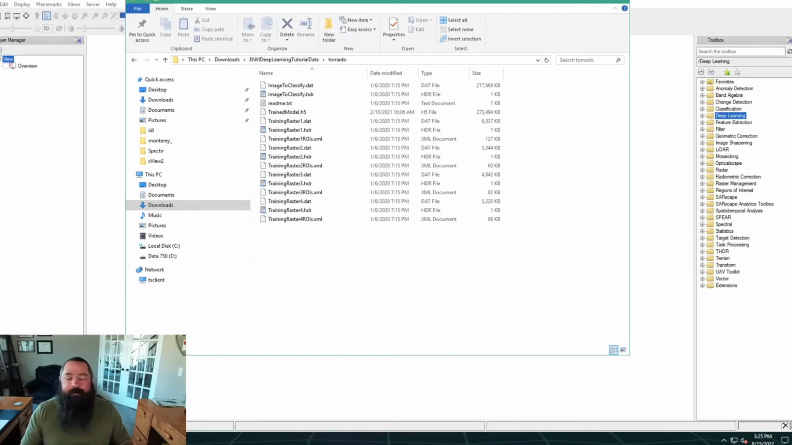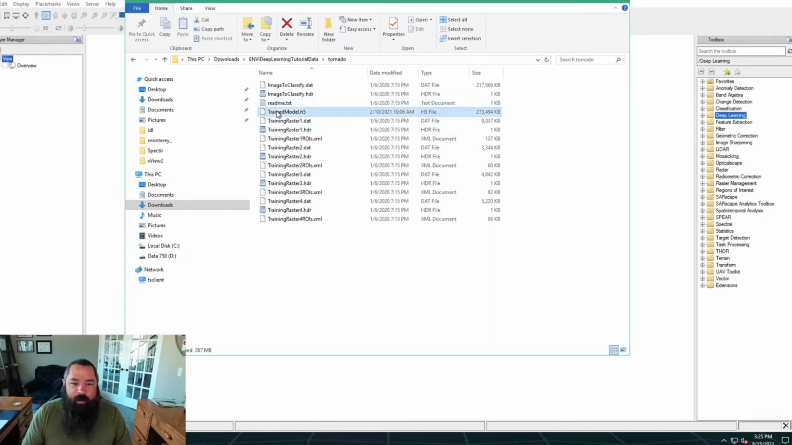Okay, so we have 5 images, 4 for training, 1 for classification. And then we have 4 ROIs, which are going to be the labels for the imagery. We also have a trained model. Right here it says trained model.h5, and we're going to give you an already made model, so you don't have to go through the entire steps of creating it.